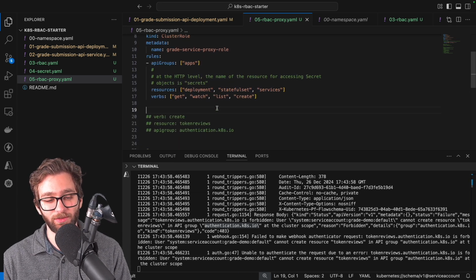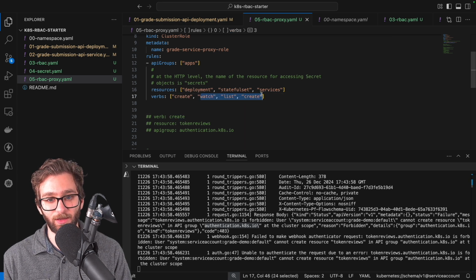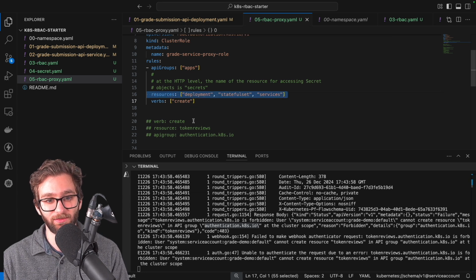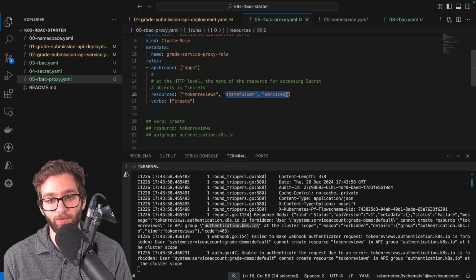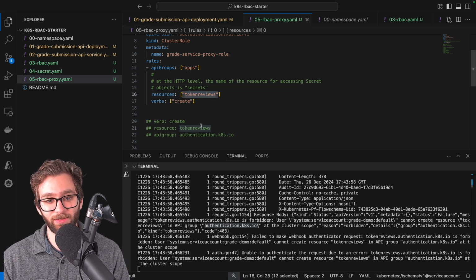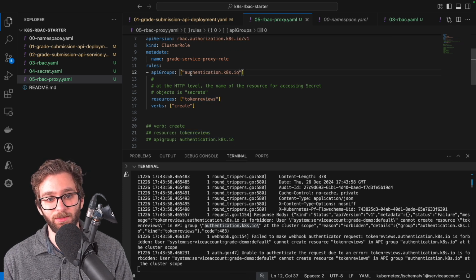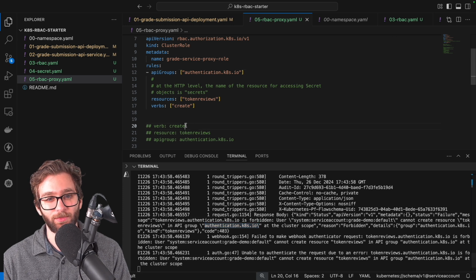In this case, what we want to do is be able to give our service account the permissions to create token reviews. This is a custom resource, not your typical core resources like services and whatever. And the API group that this belongs to is authentication.k8s.io, because we literally just extracted it, right?